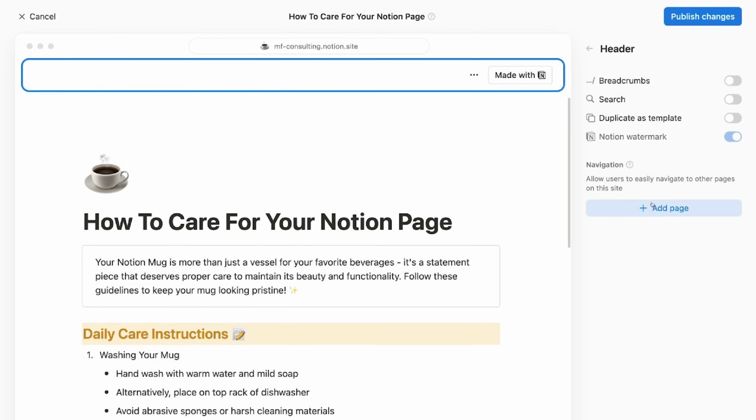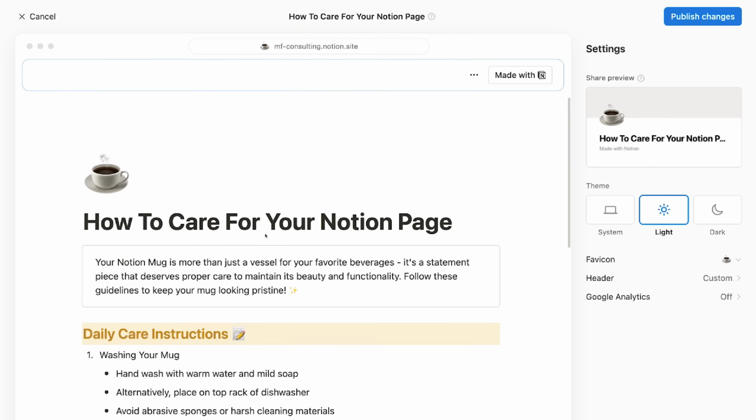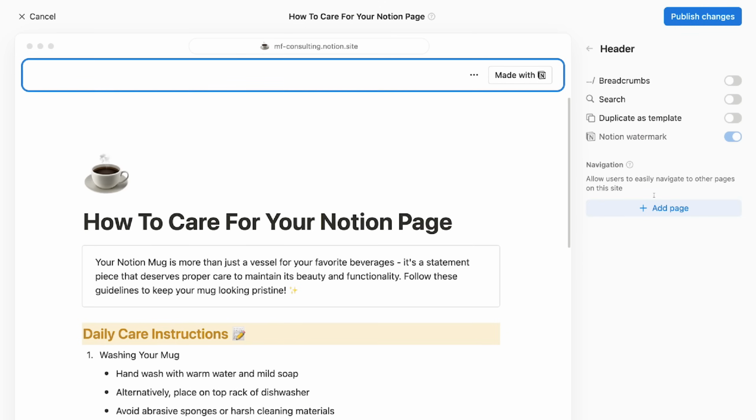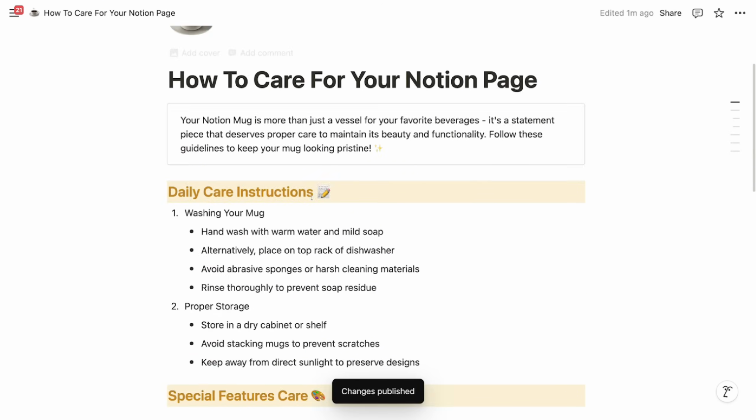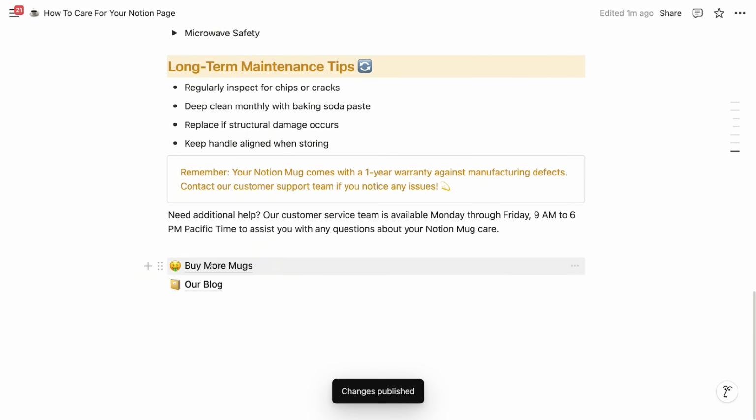And now we can actually add a header, so navigation. In order to do so, we need pages that are nested inside the page that we actually share. So here on how to care for your Notion mug, I have 2 pages down below. I'll show them to you in a second. And we can add them now by clicking here and saying, well, buy more Notion mugs and our blog. Those should be the general options that people see up here, like in any normal website header. This will persist, right? So we have now our 2 pages that are down below here.